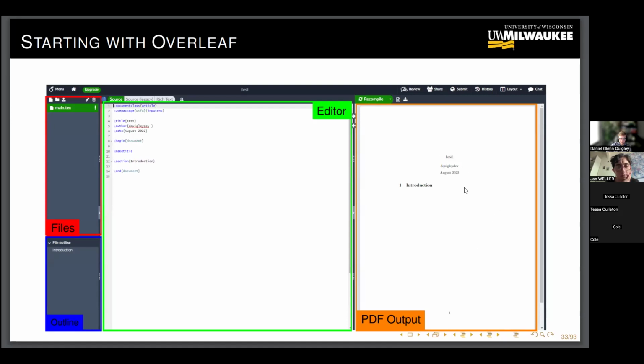This is the output. Your files here on the left, this is where I'm going to save my bibliography file. This is where I'm going to save all my images if I want to have images in my documents. This is where I'm going to have my different TeX files that I'm working on. And if the particular project that I'm working on has different sections, like an introduction, background, methods, things like that in my document, that outline will be listed here for you to navigate.